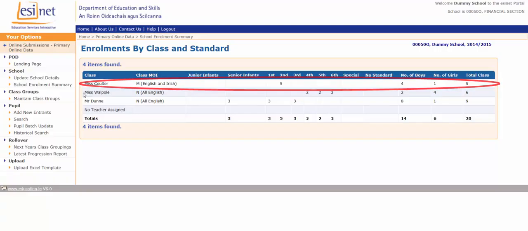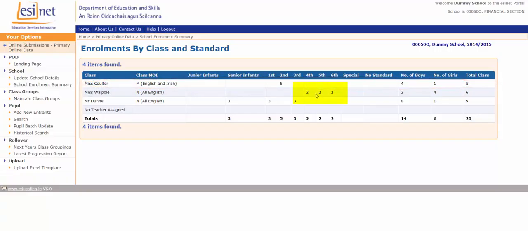Miss Walpole has 6 pupils in her class grouping. 2 of them are in 4th class, 2 of them are in 5th class, and 2 of them are in 6th class.